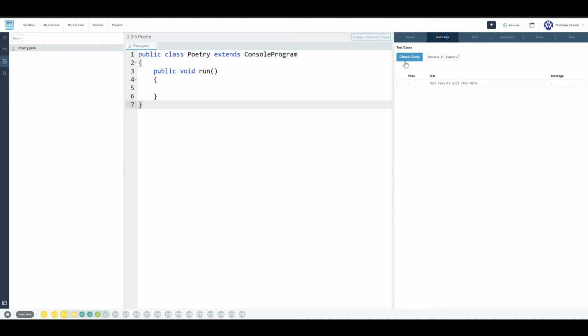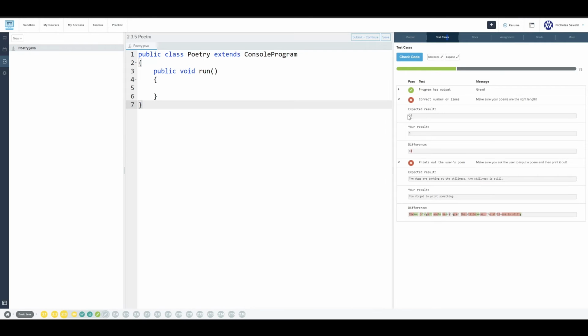Let's see what the test cases would want too. We can always take a look to see that, so we can kind of see what we need. You expected correct number of lines 10. Your result 1, and we didn't print anything out.